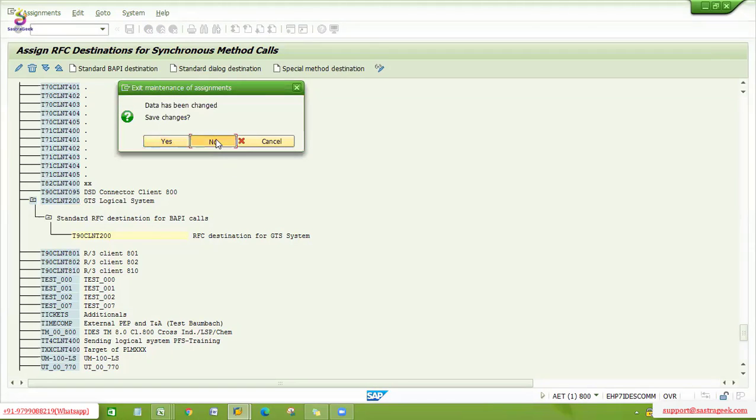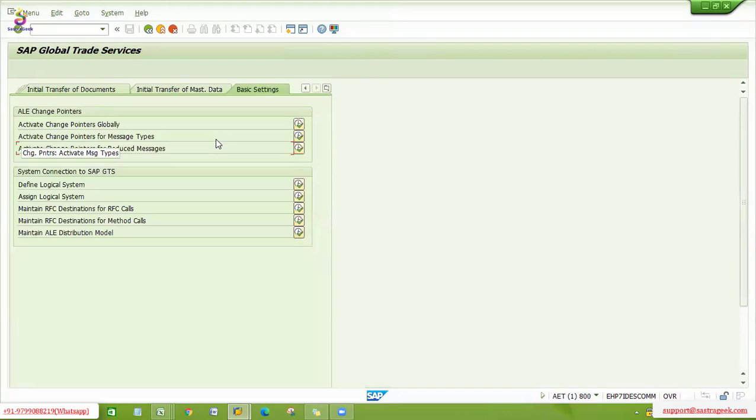So these four steps are enough for our RFC destination, right? If we are done with these four settings, we can say almost everything is completed. If we are creating a document, probably it can be transferred. But we have one more important step, that is the ALE distribution model view.